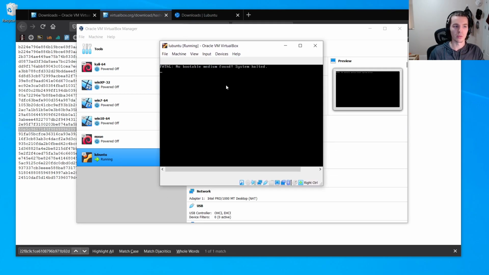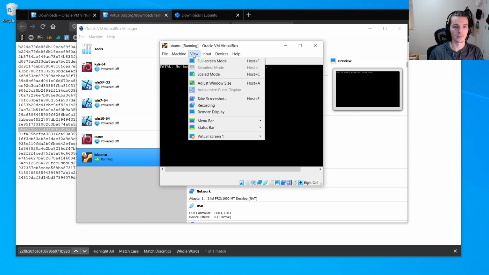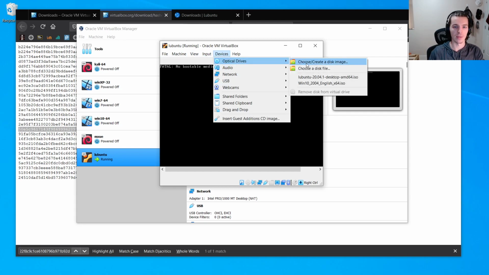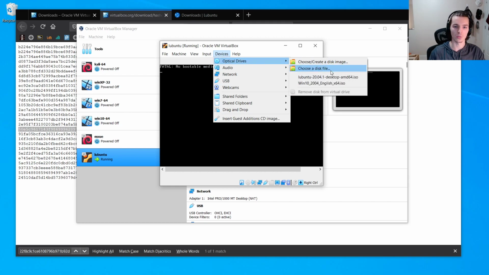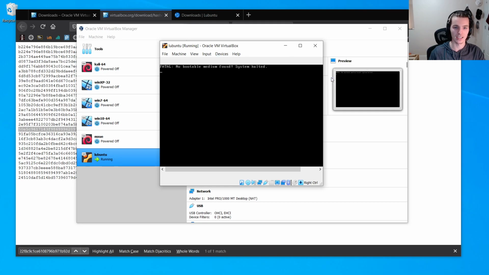So no bootable medium will be found, and actually since I manually added it and then removed it, it might not prompt me. Yeah, it's funny. But normally a message would pop up saying no bootable medium found, would you like to add one? But now from here, if you already have it installed, you'll be at a Lubuntu install page, but also while it's running we can insert optical drives. So if we go to devices, optical drives, and click on that disk that we already added, we can just insert that and we can just reboot, and this should work fine.